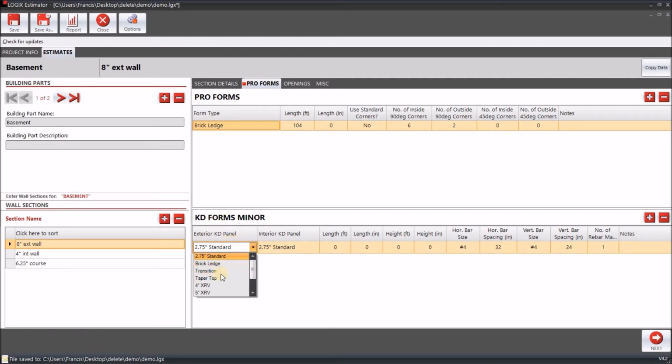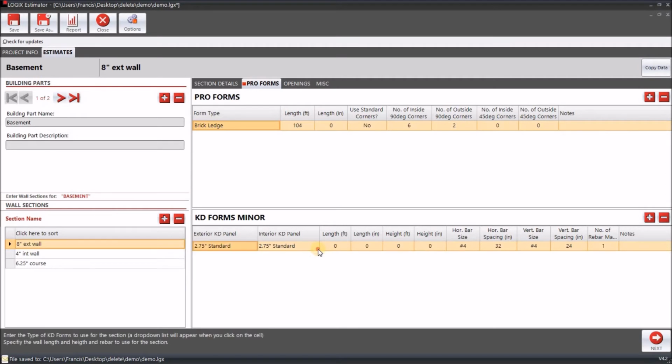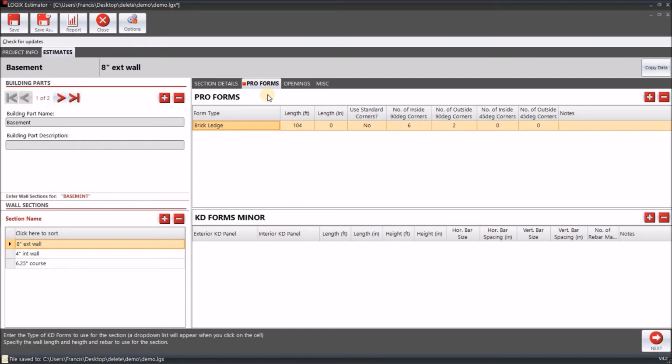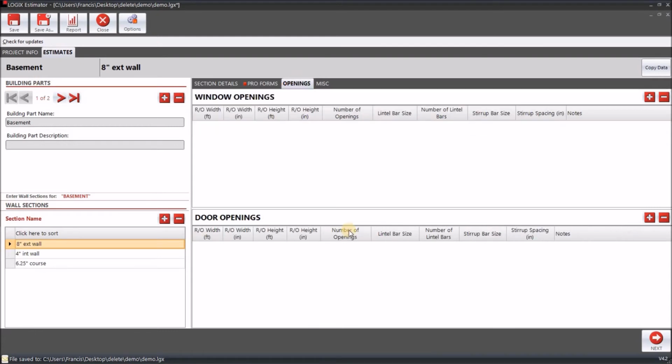So I won't do that in this case, but I'll just give you an idea of what it looks like. You could choose your exterior and interior KD panel to whatever shows up here, and enter the length and width for that specific wall section that's going to be a knockdown form instead of an 8-inch pro form. I'll just delete that for this example. And then we can go to the next tab, which is openings.